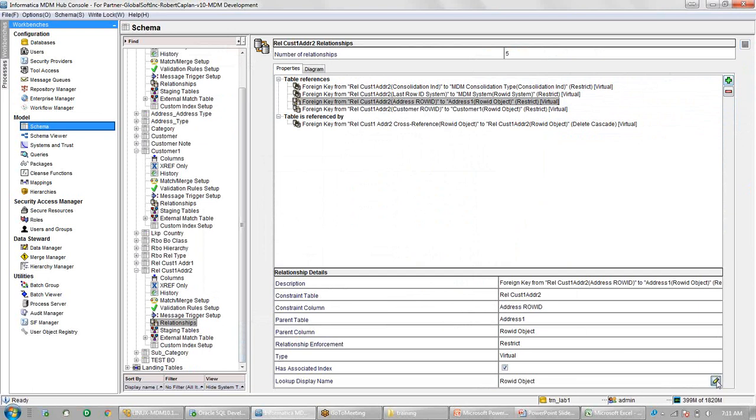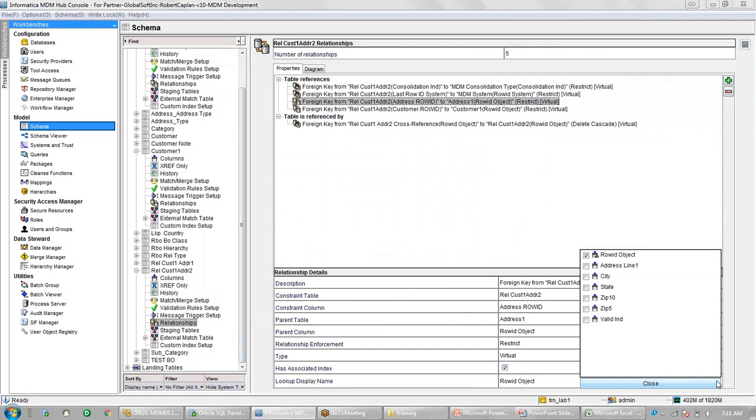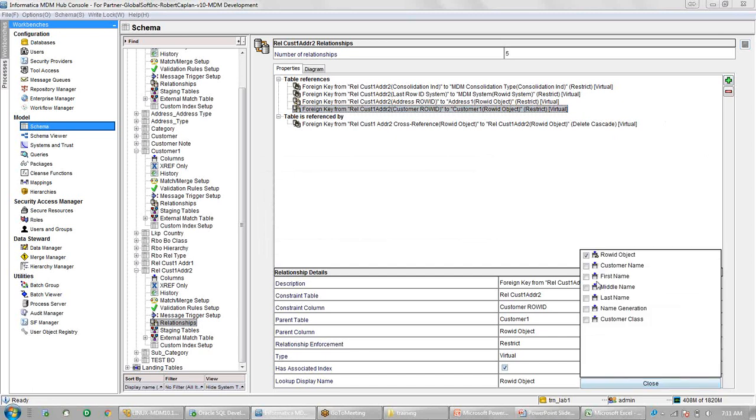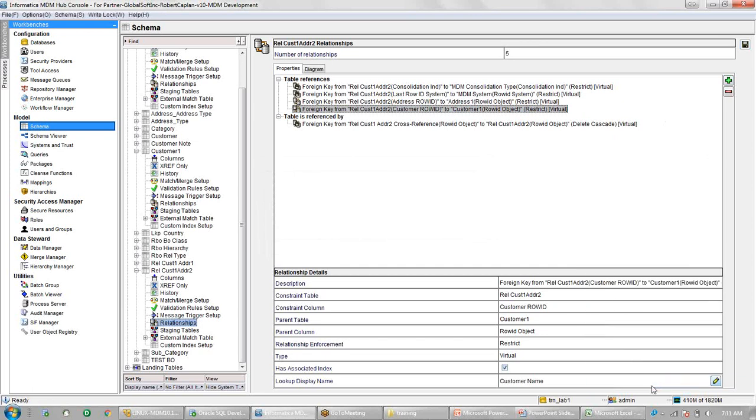Again I will go and change the lookup display name. For the address table, I will select, for example, address line 1 here. For the customer, we can again select the customer name. So again I will select the foreign key of the customer. When I select this and click on edit, I will see all the columns from customer now. So again I can select customer name here. So this becomes a many-to-many relationship between the tables.